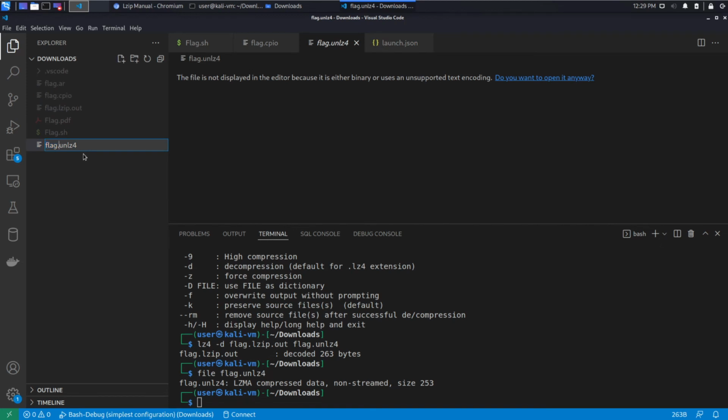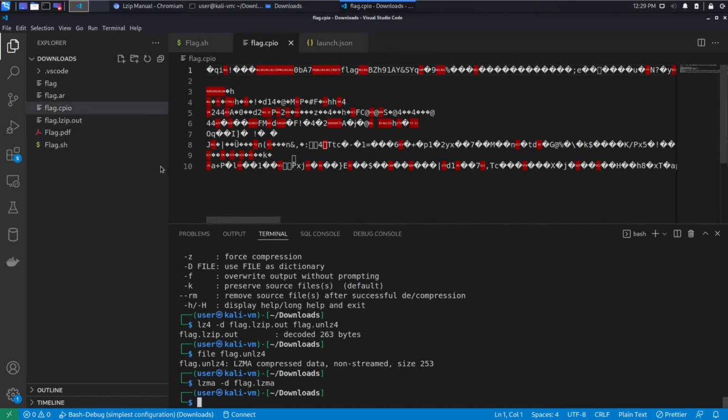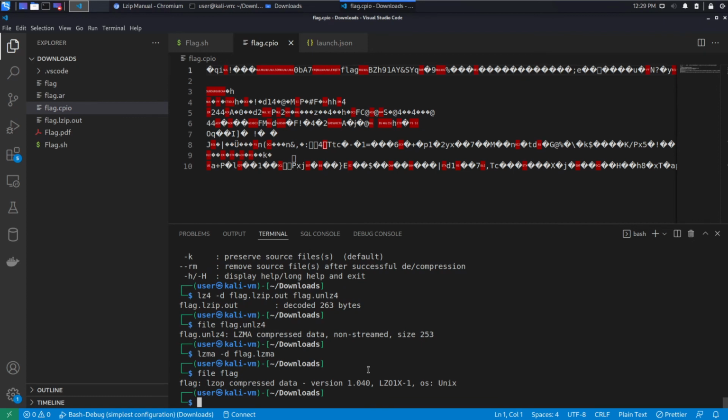This is another one of those tools that will complain if the suffix isn't correct. So let's just go ahead and fix that. lzma minus D flag.lzma. See, that gave us flag up top. Is this the end? God, I can only hope so.